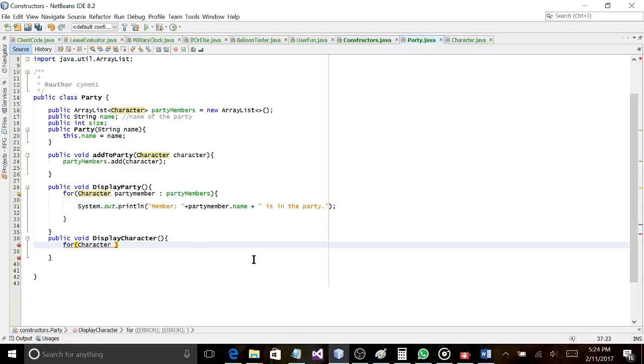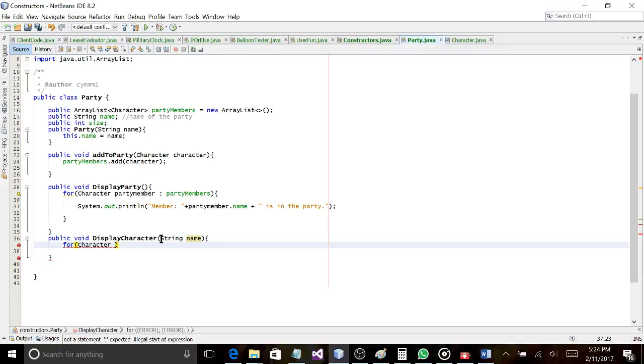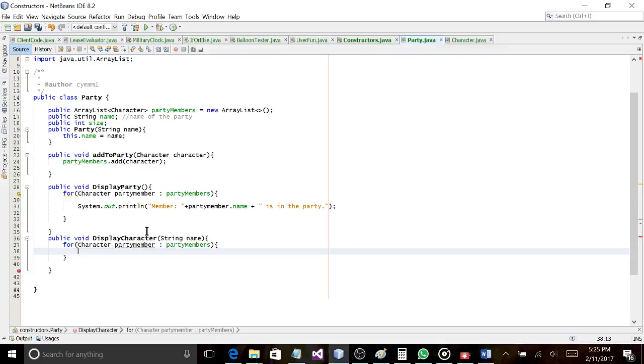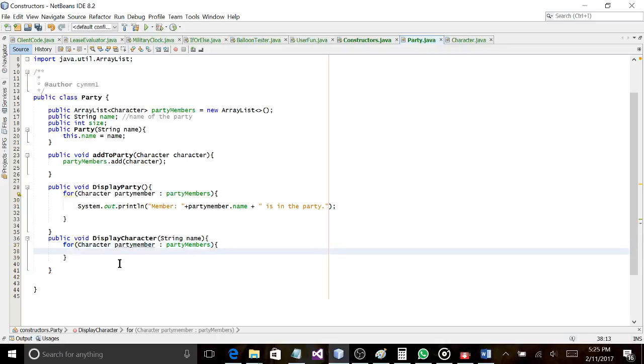We're going through all the members in the party, and then if our name, right, we need to add a parameter, forgot that, the name of the character we want to get. So for character party member in party members, now this is going to go through all the party members, right?